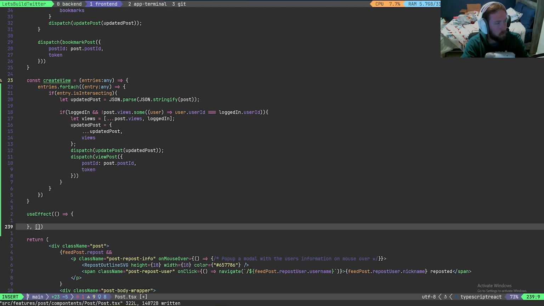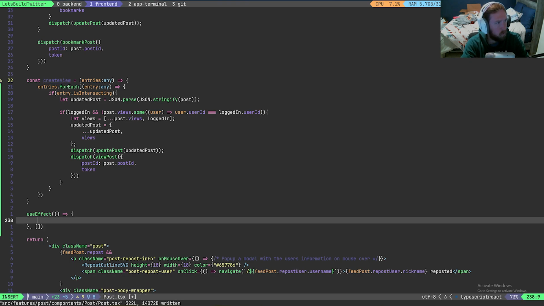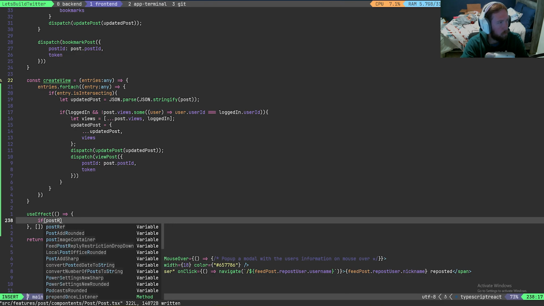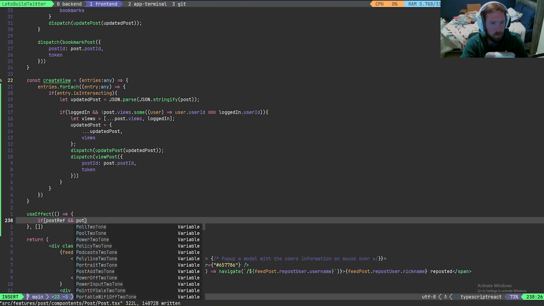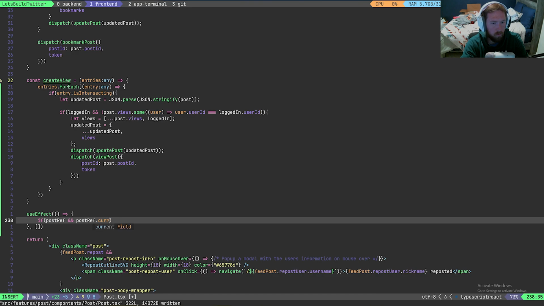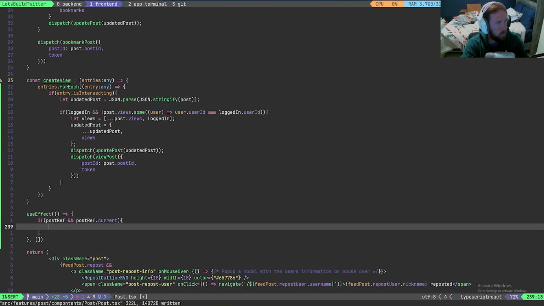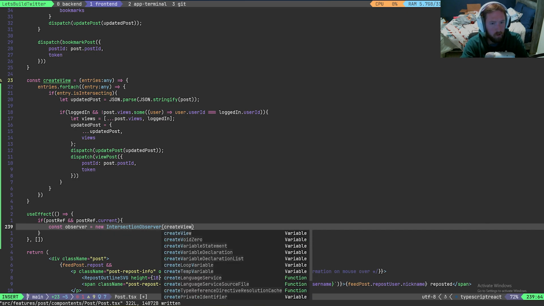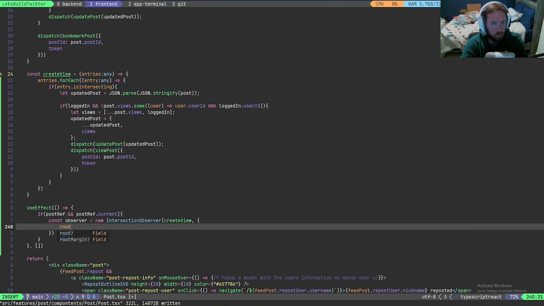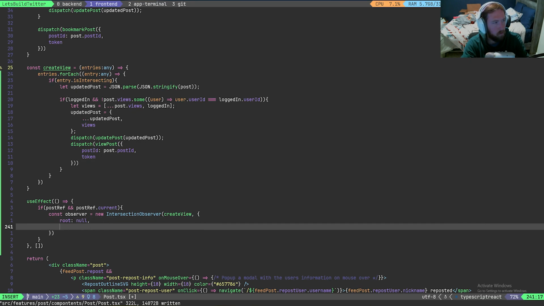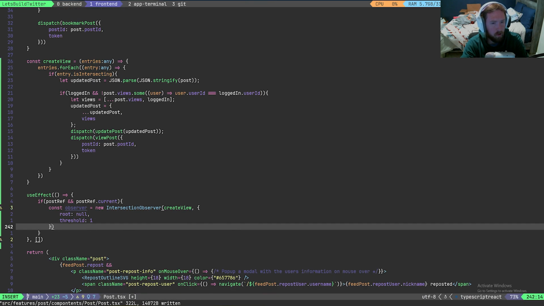And here, we're not going to observe anything, we're just going to do this once. We're going to say if our postRef and our postRef.current, so make sure that it's loaded up and everything, we can say const observer equal to new IntersectionObserver. We can import that. We're going to call the createView function. The root is going to be null because it's just whenever it passes into the viewport. And then threshold will be 1. We want to be able to see the entire thing before we call this observer.